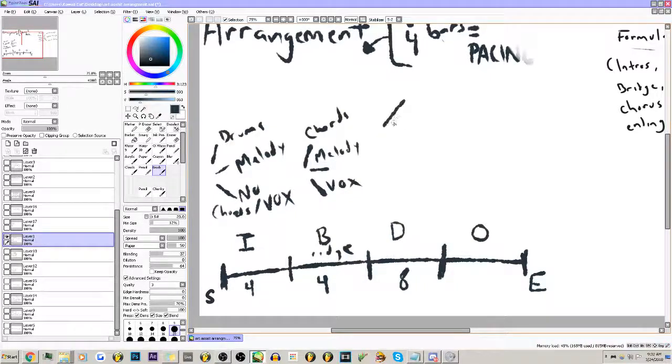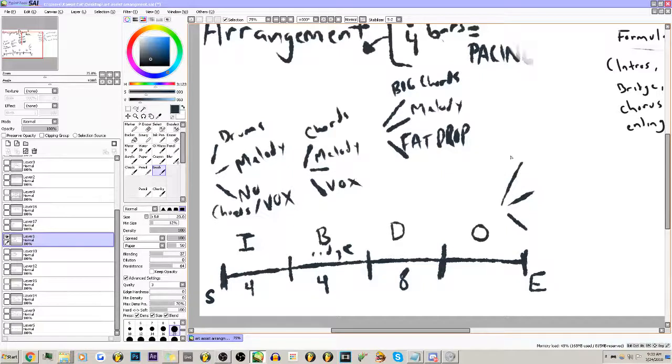For the drop, here's what I'm gonna do. Big chords. I don't know what that means, but I'm just gonna make them bigger somehow. Big chords, melody, and fat drums are gonna come in for the drop because you want to make it the strongest part of the song.